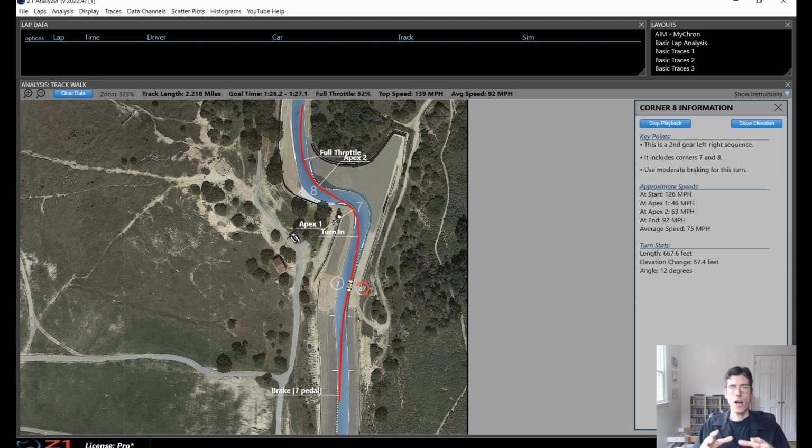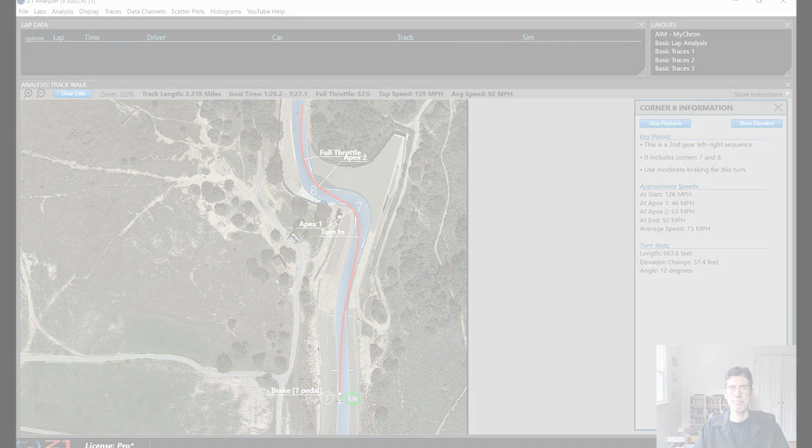So this is a longish video because we're going to go through each turn at Laguna Seca, but please stay to the end because we think it's very useful to see how this works and how you would use it. So with that said, let's get started.